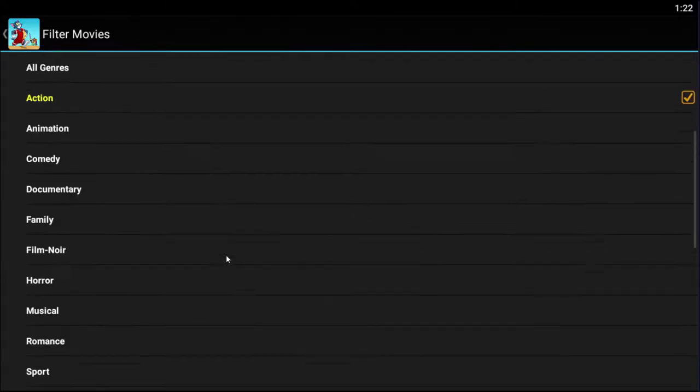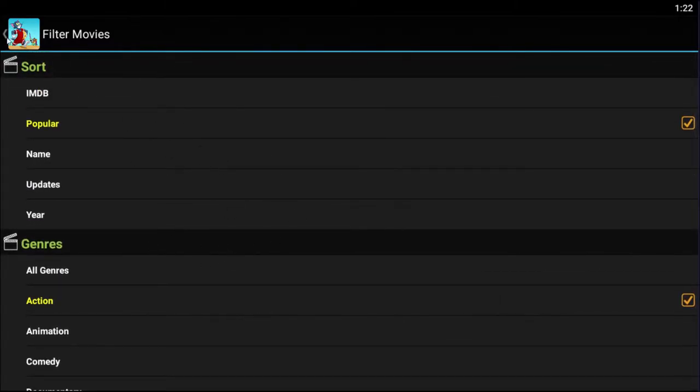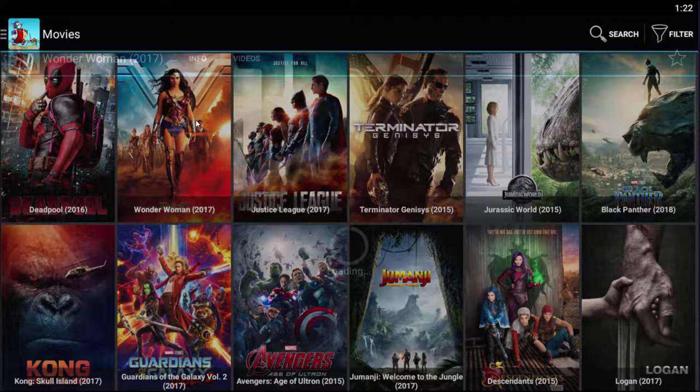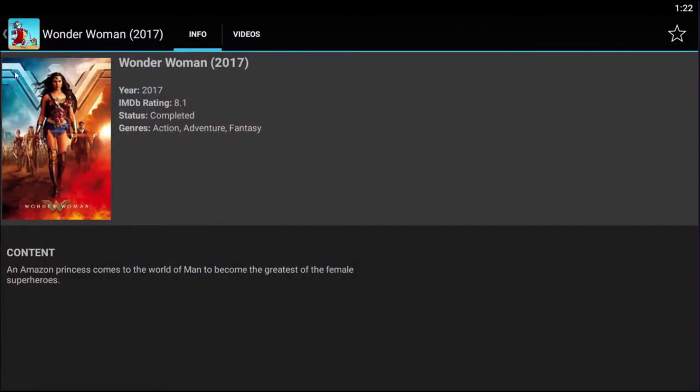There's no actual confirm button for the filter, so you just have to go back. If you look on the top left, there's a back icon, so you just click that. And you can see that it's actually filtered all of the content. So if I click into Wonder Woman, you can see that the movie artwork is there alongside the IMDb stats, and then you have a brief synopsis of the actual movie itself.